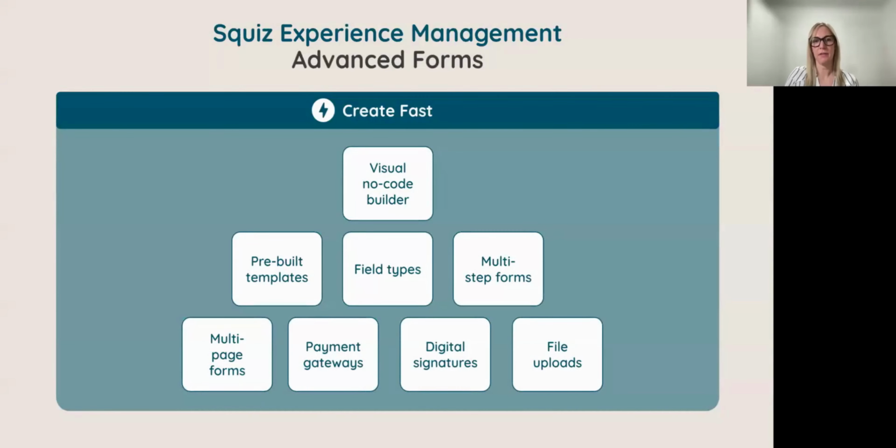So when I talk about creating fast, we mean building using a visual no-code drag and drop form builder. There are pre-built templates that you can use and ready-made field types to get you started really quickly. It's really easy to create multi-step and multi-page forms, as you'll see. It also supports payment gateways, digital signatures, and file uploads for that extra data collection.